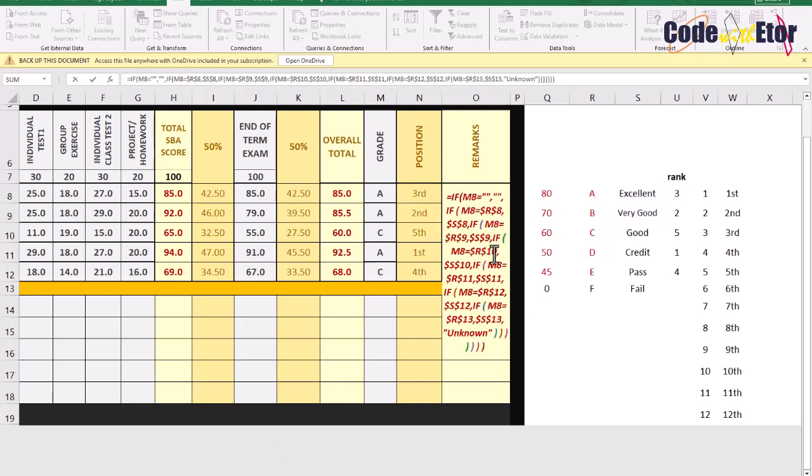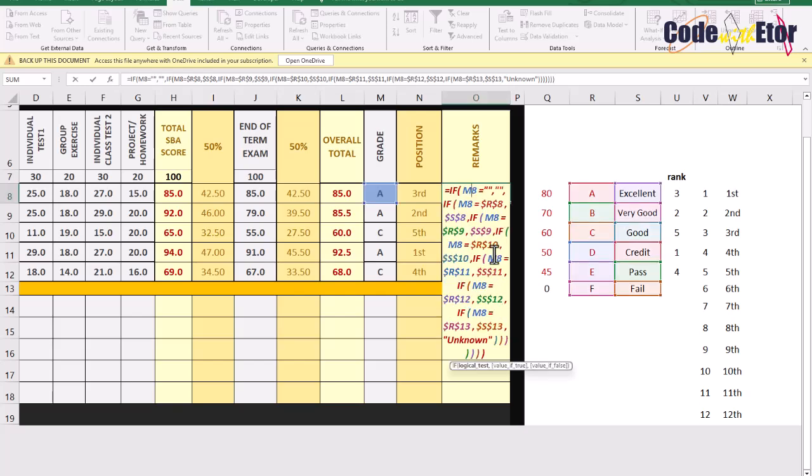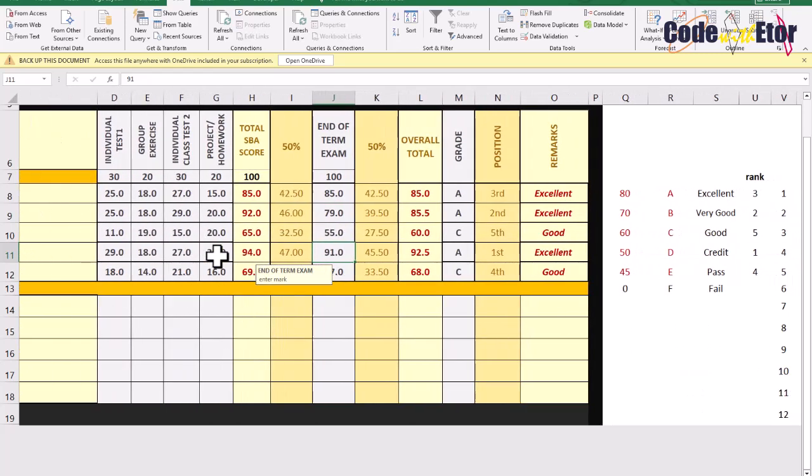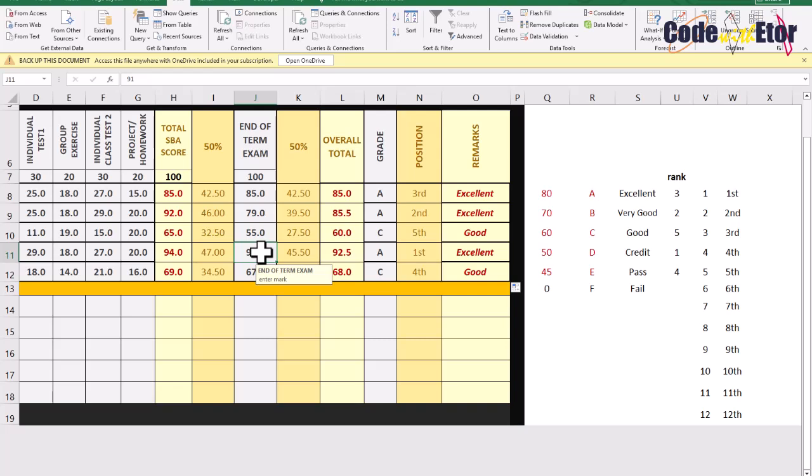We are done with this as well. So I use the fill handle, drag it down to the side, and it's giving you this remark. Yes, so you have 85, you are the second, but you have an excellent, you have an A. So let's say someone scores 50 in an exam, realize that the remarks, the position will change, the grade will change, and everything will change. So this can be a template you can always use.